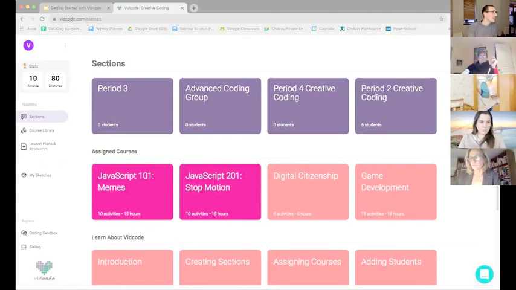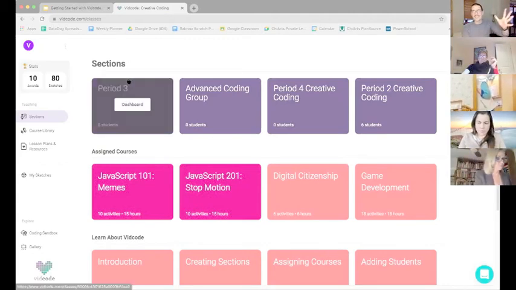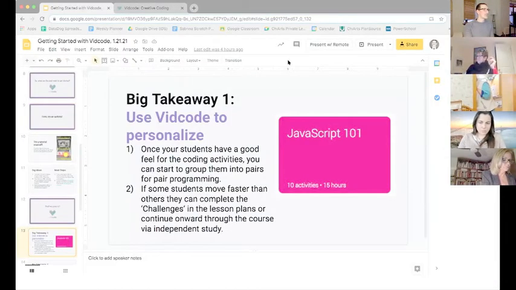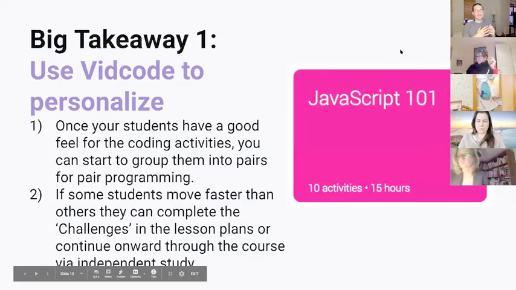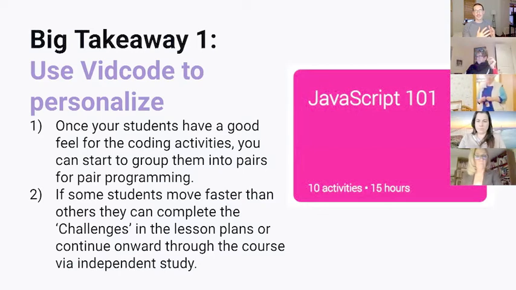So that was a whirlwind of an overview about getting started. But I'm going to quickly go back and wrap up my little presentation here. One thing that we want to stress is that getting started with Vidcode is easy because we have worked very, very hard with teachers and curriculum designers to make sure that we have offered a turnkey curriculum to make it as effortless as possible. Now it's your turn to personalize that.